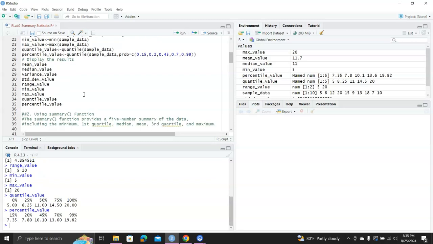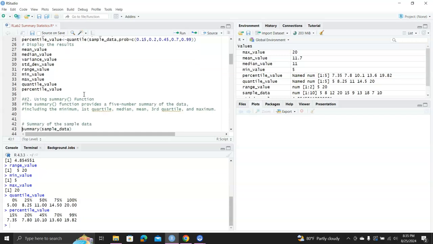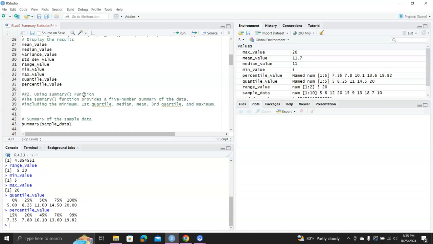The next way to calculate summary statistics is the summary function, a very convenient function. It provides a summary of the data that includes the minimum, first quartile, median, mean, third quartile, and maximum. So this immediately gives you some idea about the distribution of the data.